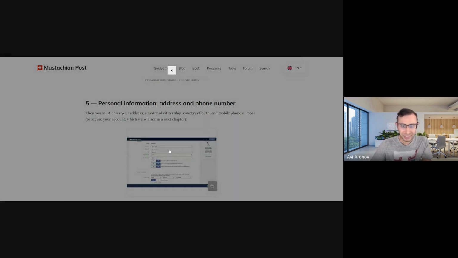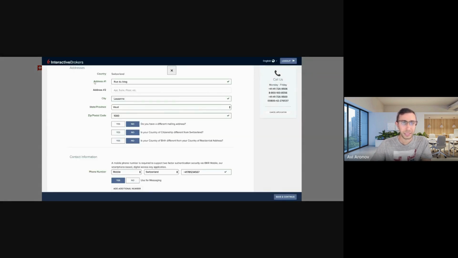After you put that, you want to make sure that you put your address information. Okay, so it will be your full address, your country, your city, if it's a state or province, and then if there is a zip code or postal code, you want to put that. Okay, and answer a couple of questions. If it's different than the mailing address, citizenship, and other ones that you will need to just confirm with Interactive Brokers to get approved.